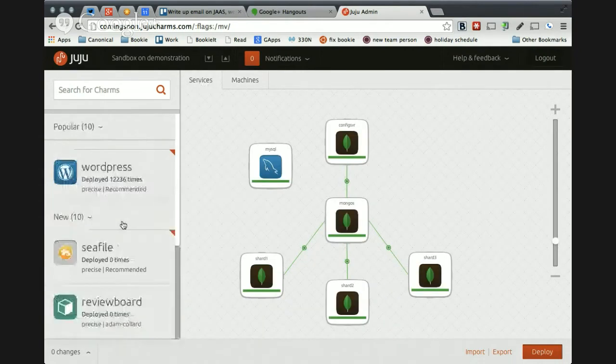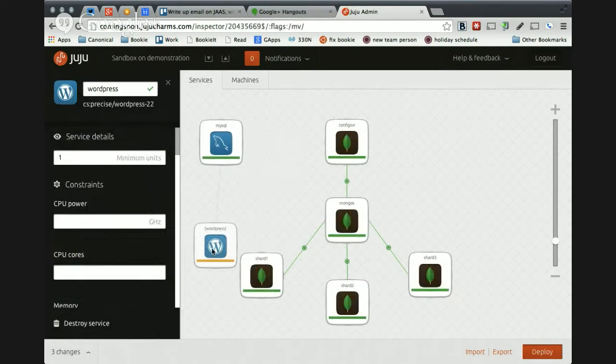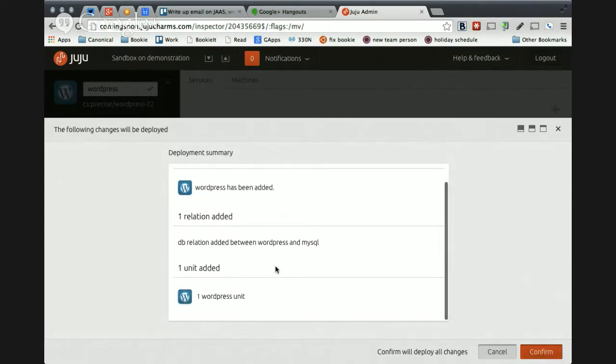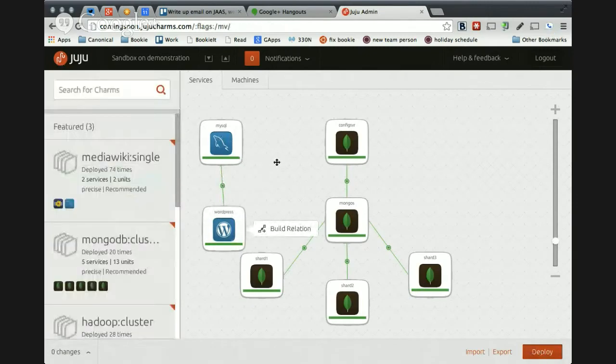But it actually supports having this idea of work in progress, of uncommitted work. And so notice I can build a relation with this new WordPress service up to my existing MySQL service, but that relation doesn't exist yet. If I go hit deploy, it's going to tell me it's going to add a service, it's going to add a relation, and then add the unit as well. And so you can do work in chunks and track all that along.